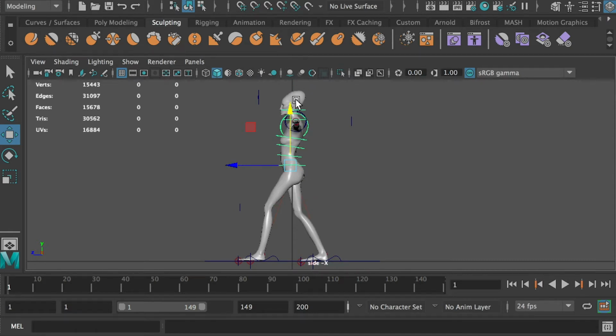Hit the S key to create a keyframe after you applied the changes. Bring the hip controller down to where the legs can be relaxed. Hit the S key to create a keyframe.